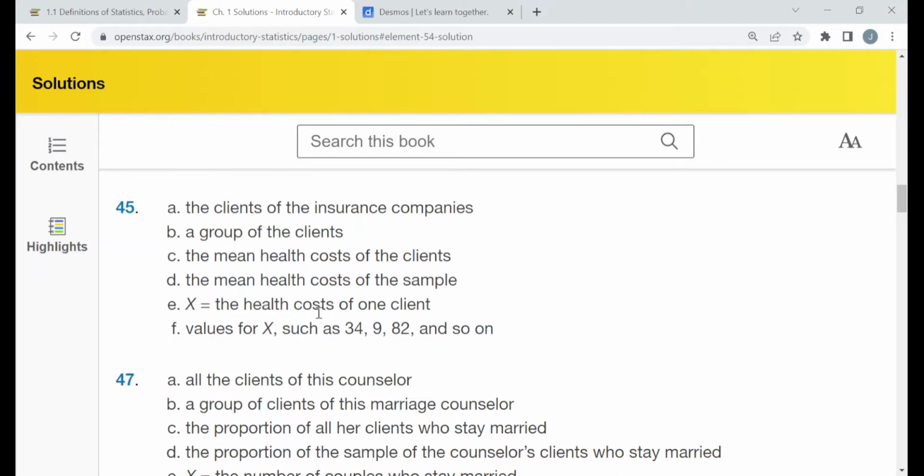X is the health costs, right? The variable is the health costs of each client, right? And then what is the data? Values of X, right? $34, $9, $82, and so on. The actual values are the data, or datum.